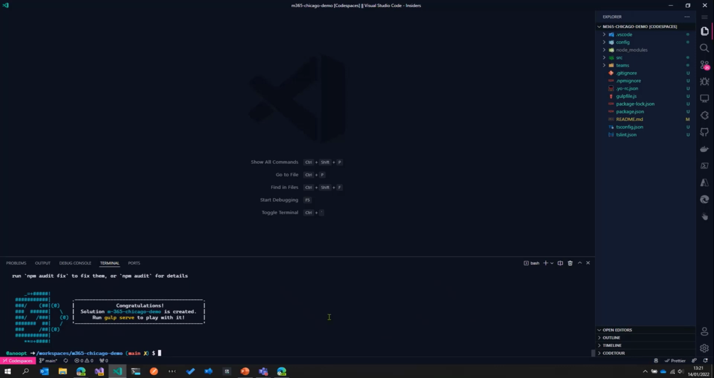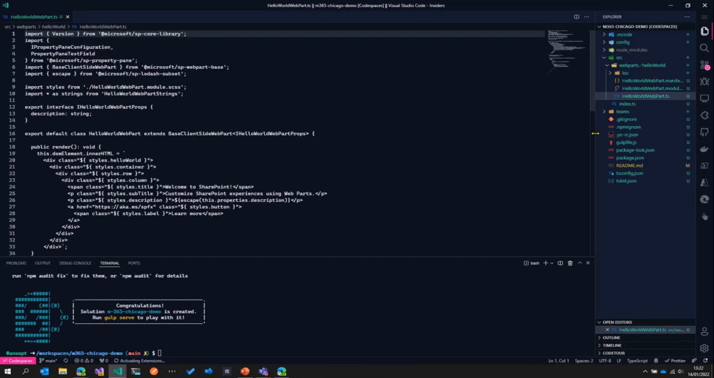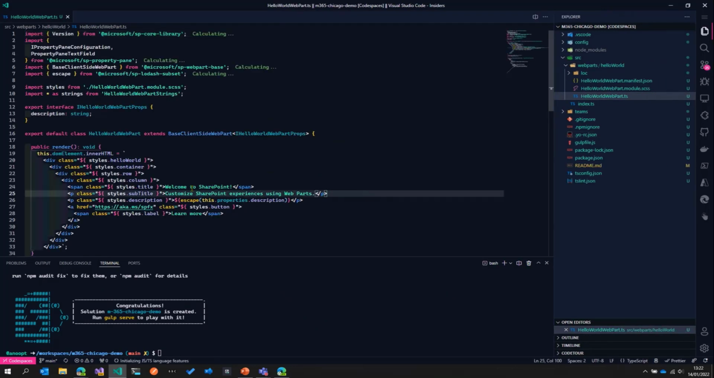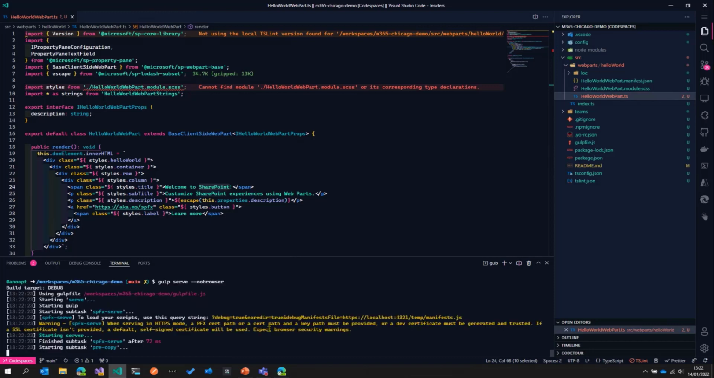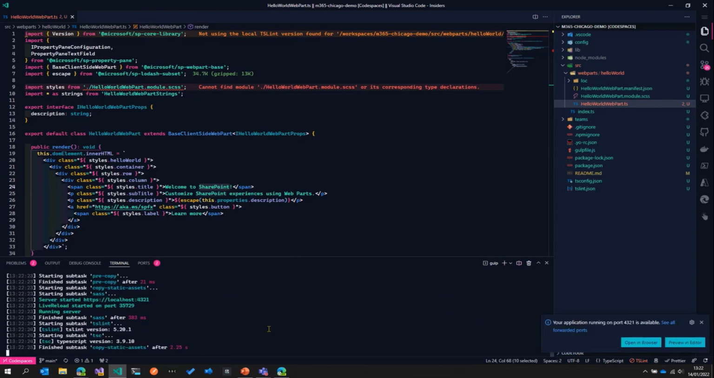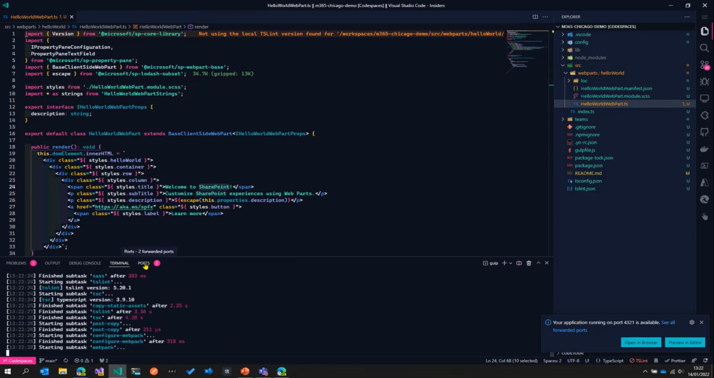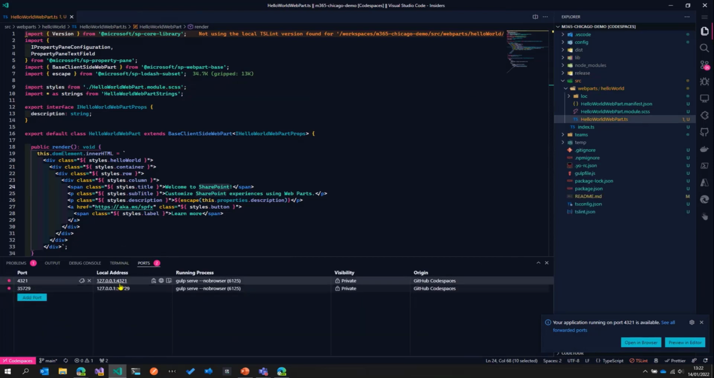There you go. So that's the web part. Now if I go into source, open the web part, and then the web part file itself, just try this. As you can see, it has got hello world, the default text. So what I'll do is I'll just go ahead and run gulp serve, and then supply the flag no browser. What this will do is build the code, and then as you can see over here under the ports tab, it has forwarded the port 4321 onto our machine.